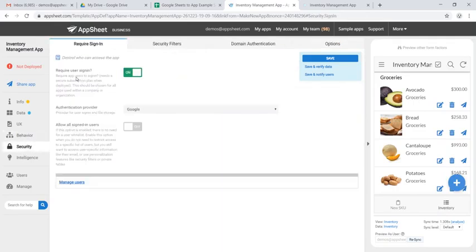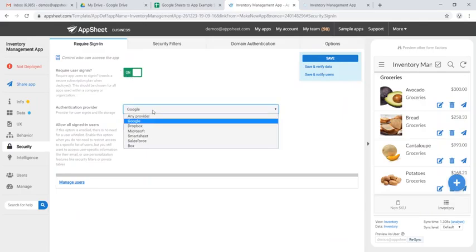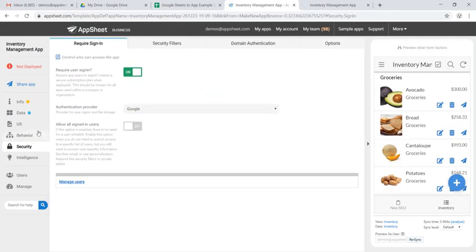You can see that we've required user sign-in since this is a private app. You could also change it to off for a public app. And you can also select your authentication provider. In this case, we are on Google Sheets, so we'll stick with Google. And so once we're ready to go, we can go ahead and head up to our deployment check.